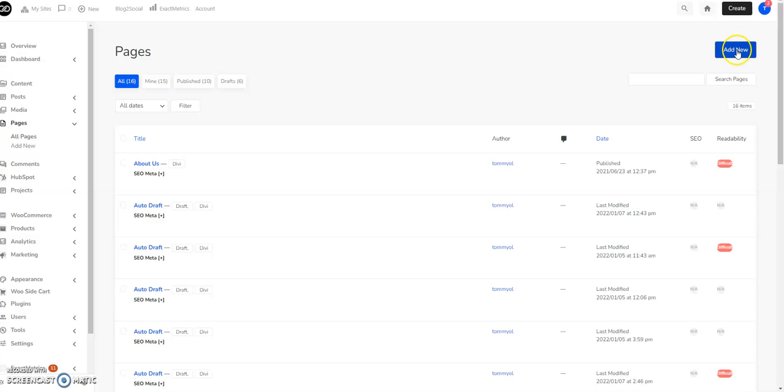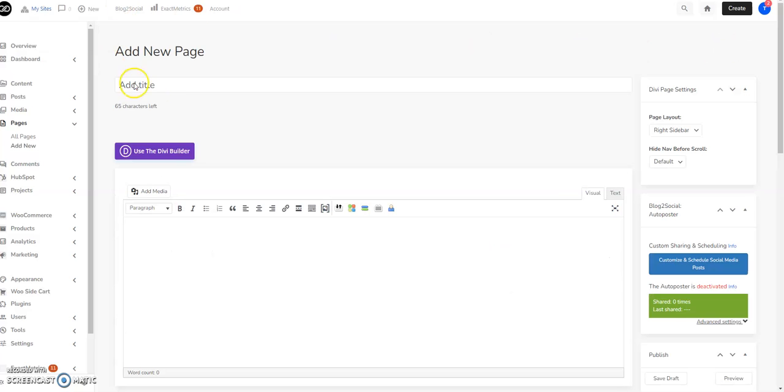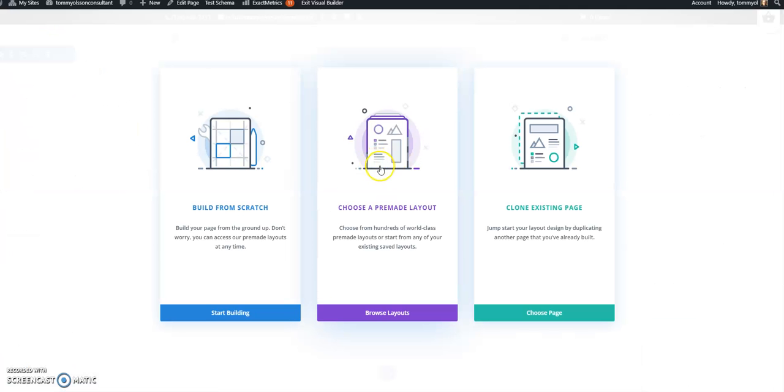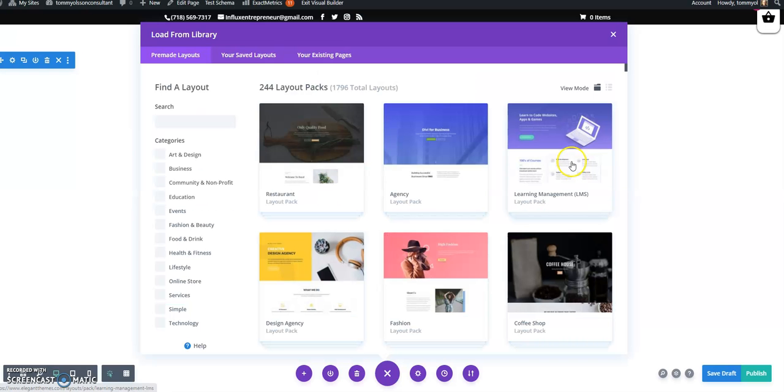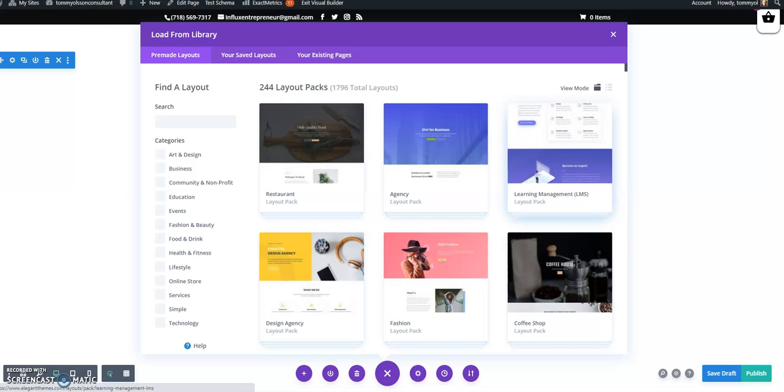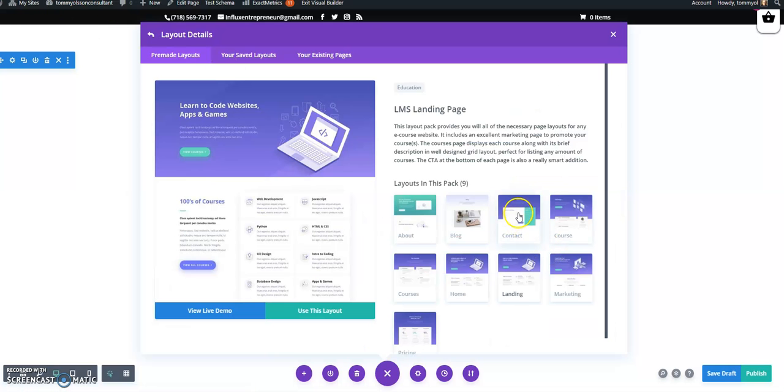You click on Add New. And then you need to click on Use the Divi Builder. Then we're going to choose a pre-made layout by clicking here, Browse Layouts. I'm going to preview this pack. Then I'm going to click on the contact page. Then we click on Use this layout.